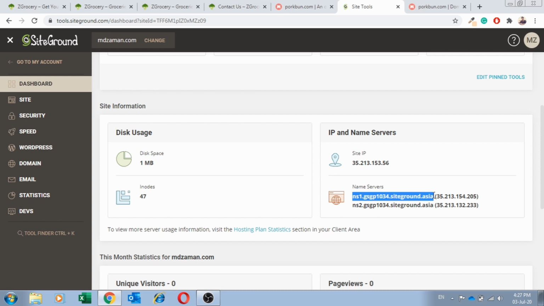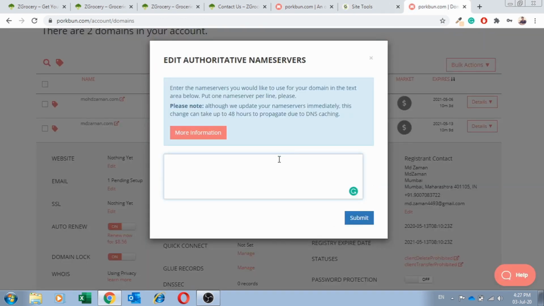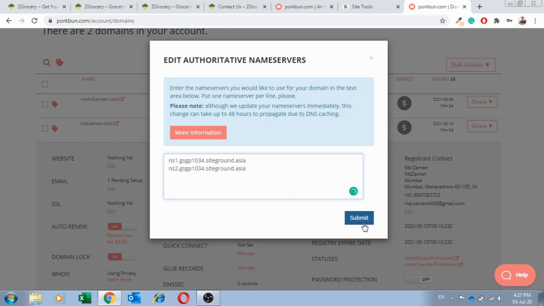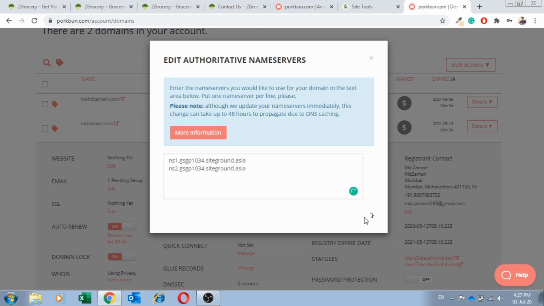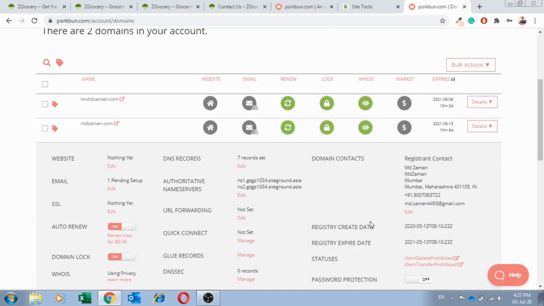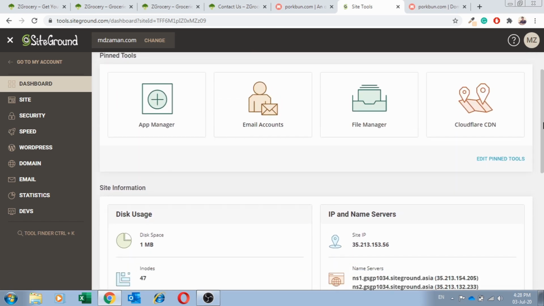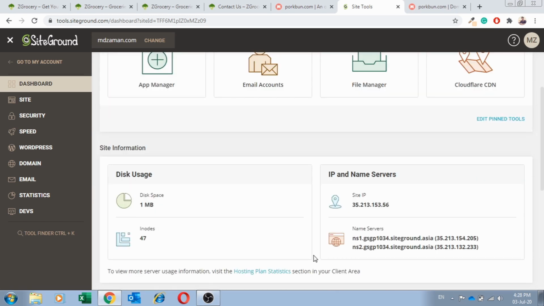Copy this name server. Do not copy this IP address, so copy this much and come over here and paste it. Okay, and then on the next line I'm going to copy the next name server, so copy the second name server, copy this much and paste it over here and submit, and it is done. So come back to SiteGround, and this is how it is going to look when it happens, but this might take 24 to 48 hours. All right, so you'll have to have some patience.